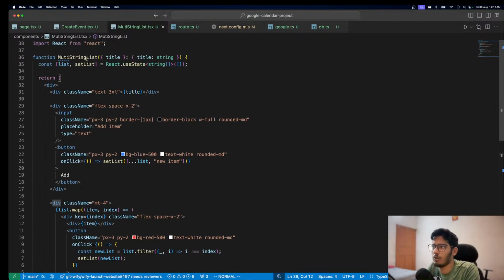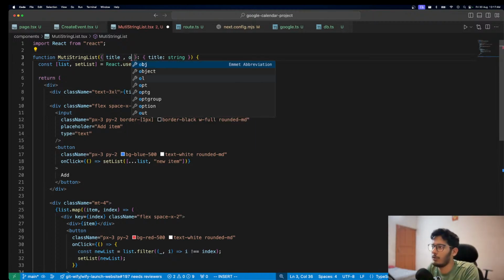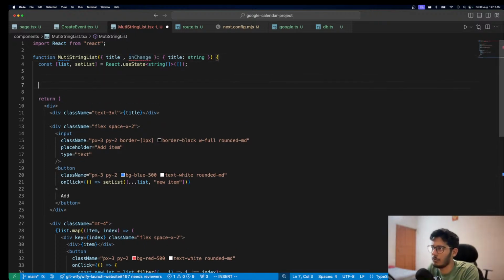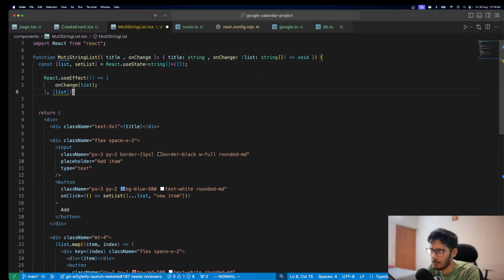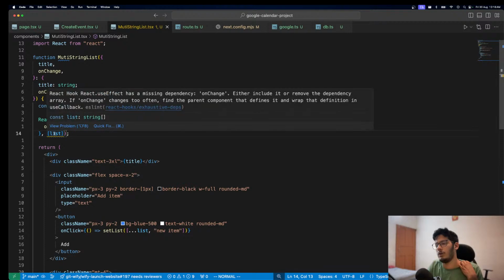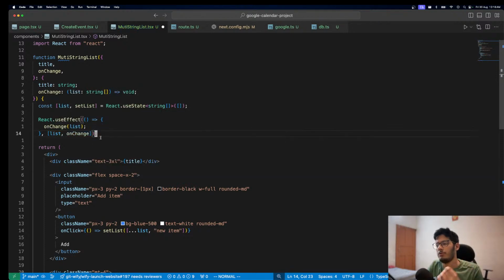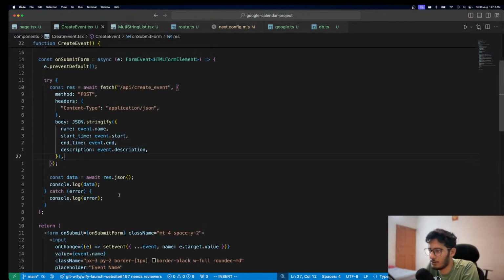Okay, great. So we'll have a few things. We'll say on change, and I don't need the value. So on change will basically be a function which will be triggered whenever this changes, which is kind of cool. So I can write a use effect which will do this. Do you want to update the dependency on change? Yeah, that's okay. Okay, the next thing we need to do is use this multi-string list we have created.